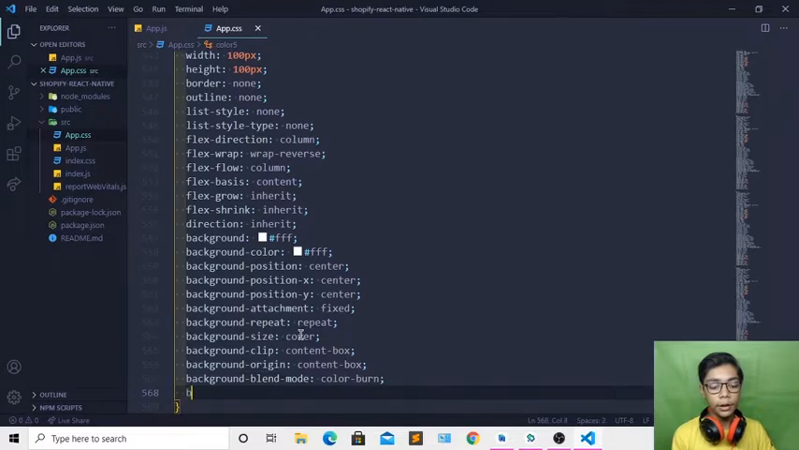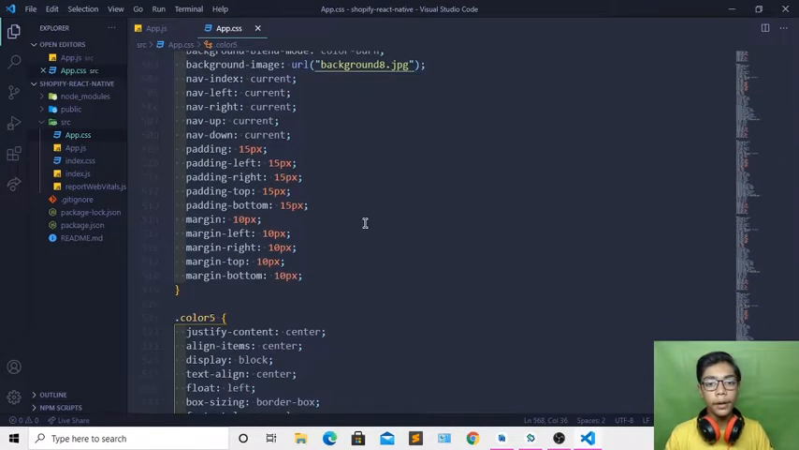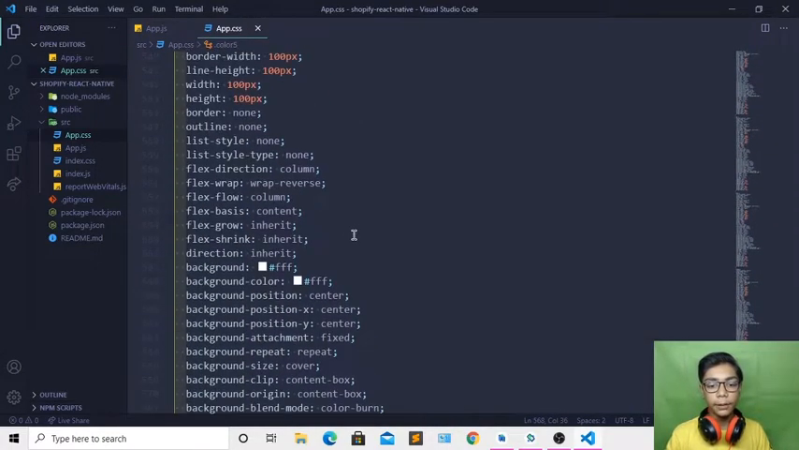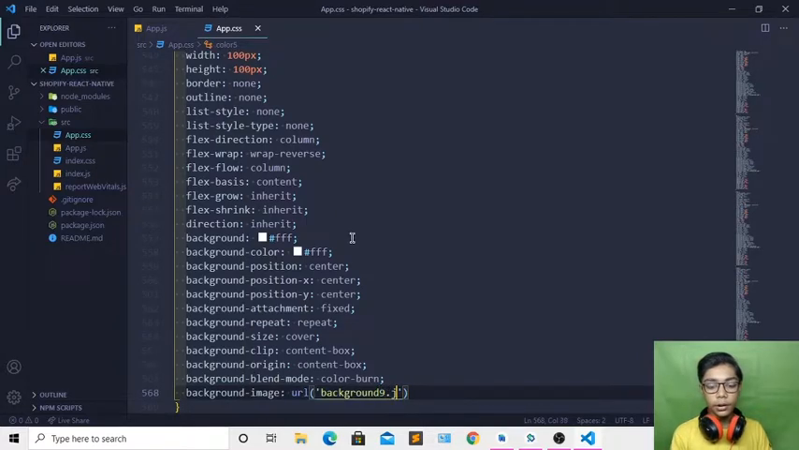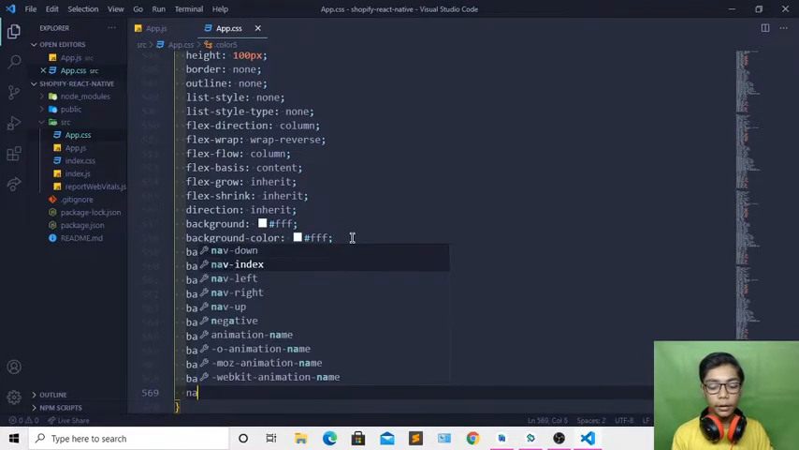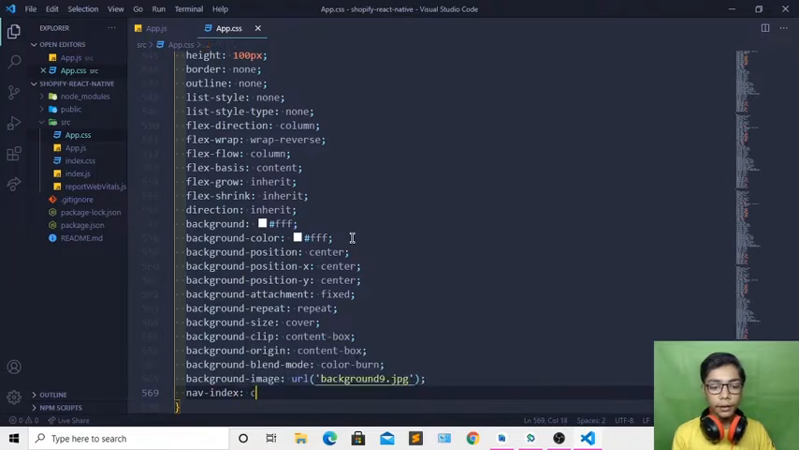Now here when you've done that, I will be coming underneath creating background image, which will have the URL of the background. I will just go to the top, and here it is background 9.jpg that I will be defining. Then I will be closing that, coming underneath creating nav index current.